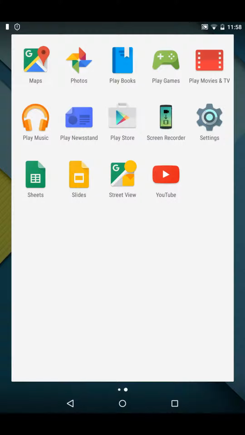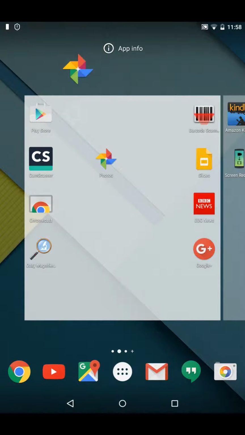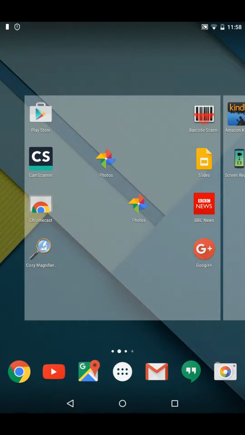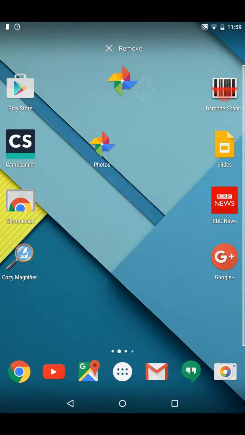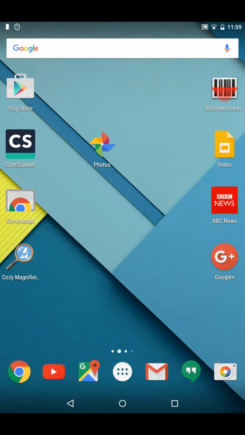If you hold your finger down on the Photos icon, it will bring you back down onto the screen top, and then you can just click and it will show you your Photos icon. Now if, like me, you've ended up with two, I can hold my finger down on the icon, move it up to where it says remove, and release, and it's now gone. So here I am on my screen, and here, as you can see, I've got Photos.